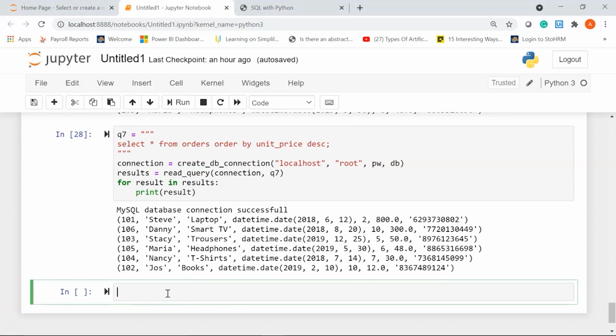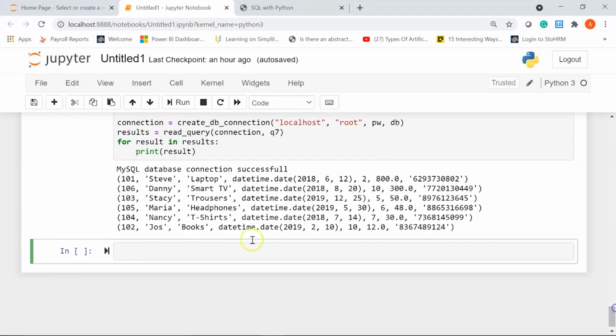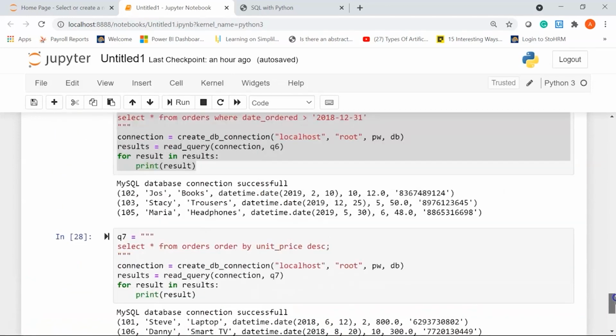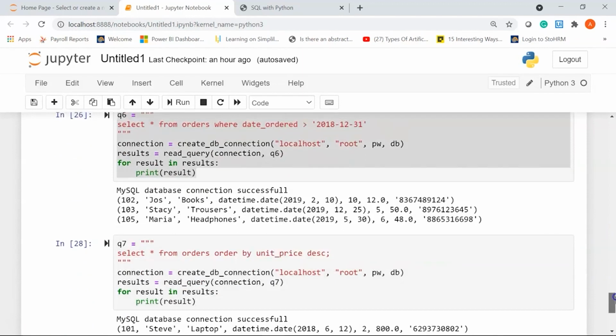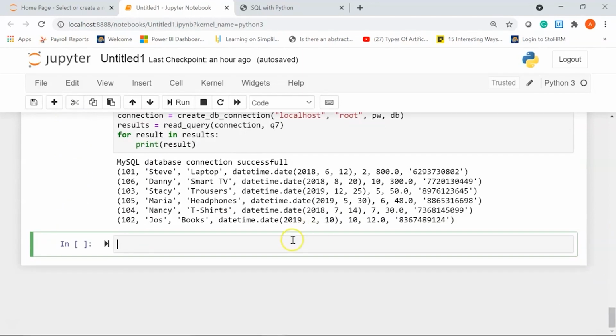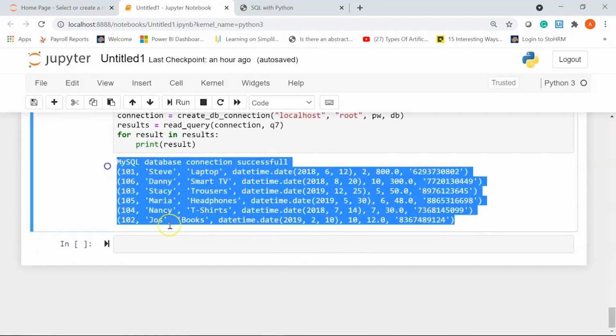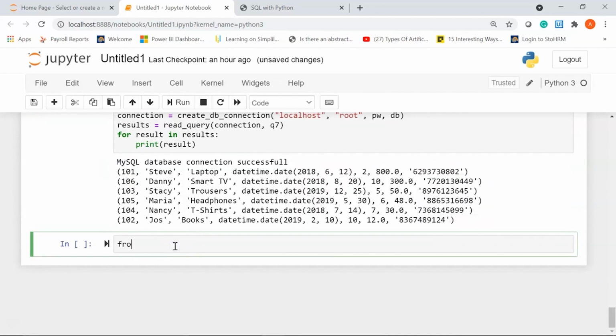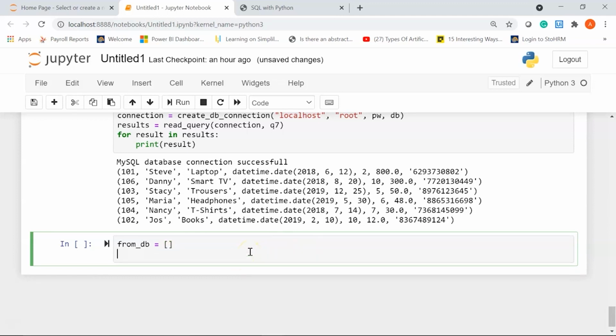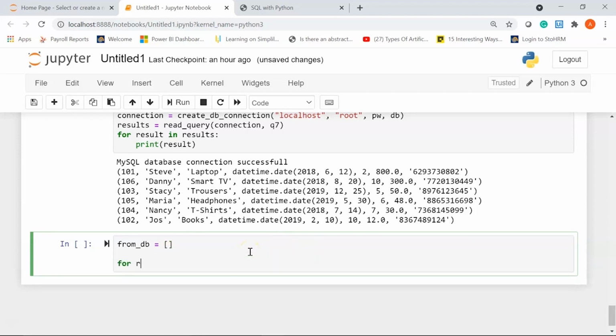now let's see how you can create a data frame from the given table. So as you know, using Jupyter Notebook and Pandas, you can create data frames and work on it very easily. So with this table also we can create our own data frame. So for that, let me create an empty list first. I'll write from_db equal to, I'll assign this as an empty list. So we are going to return a list of lists and then create a Pandas data frame.